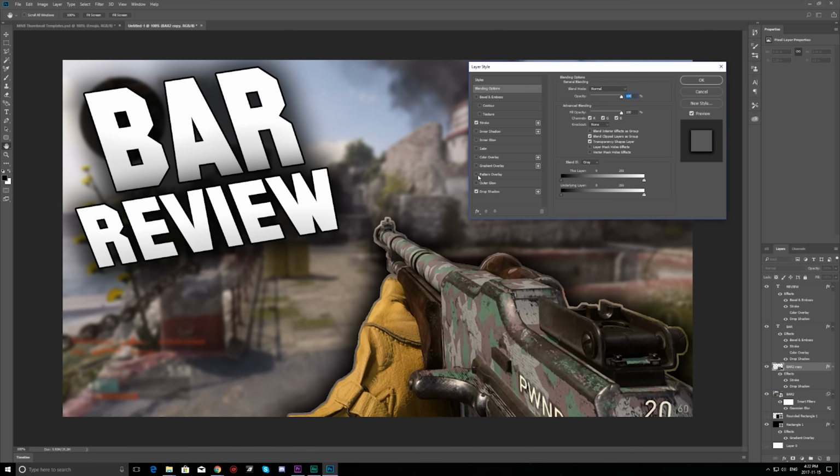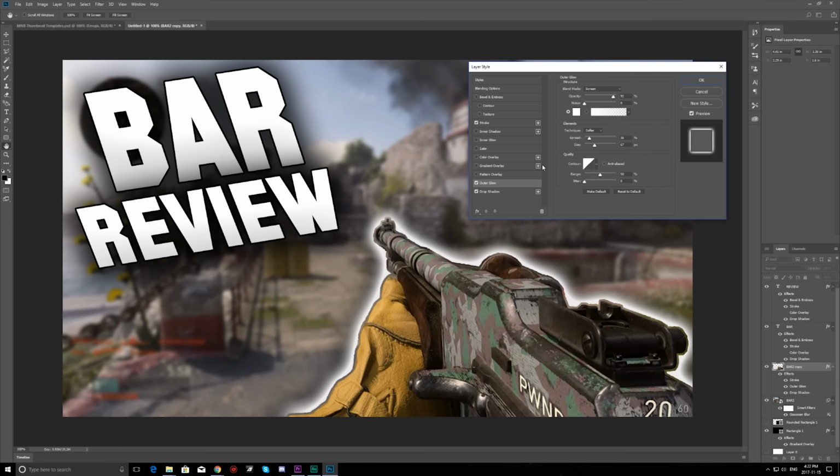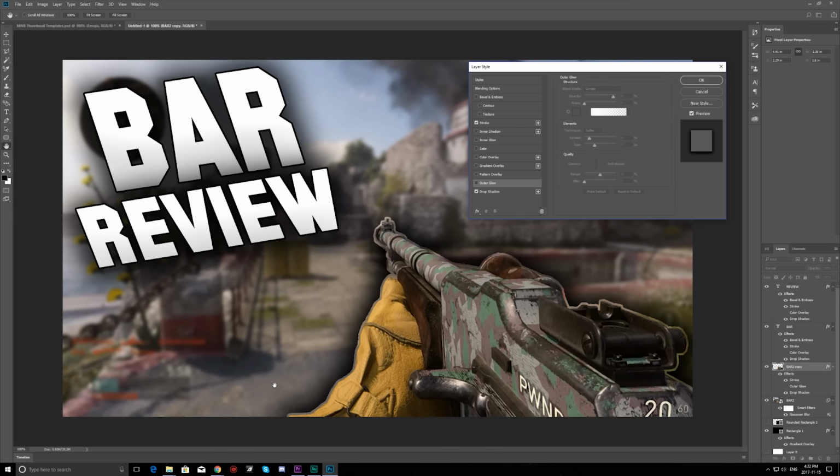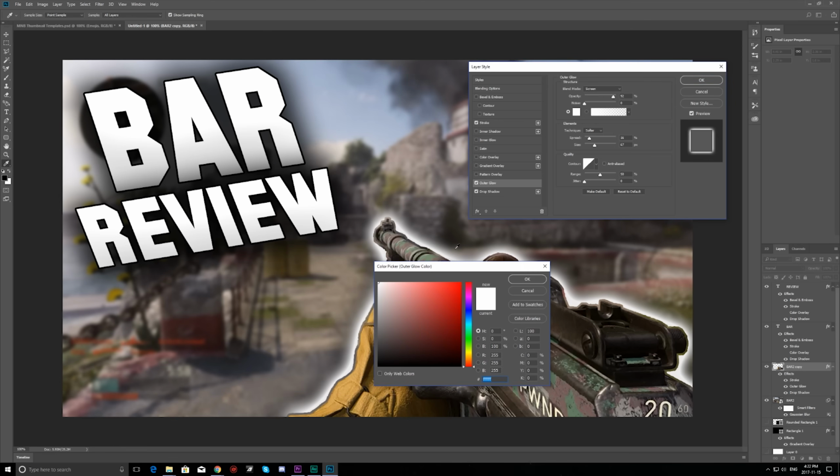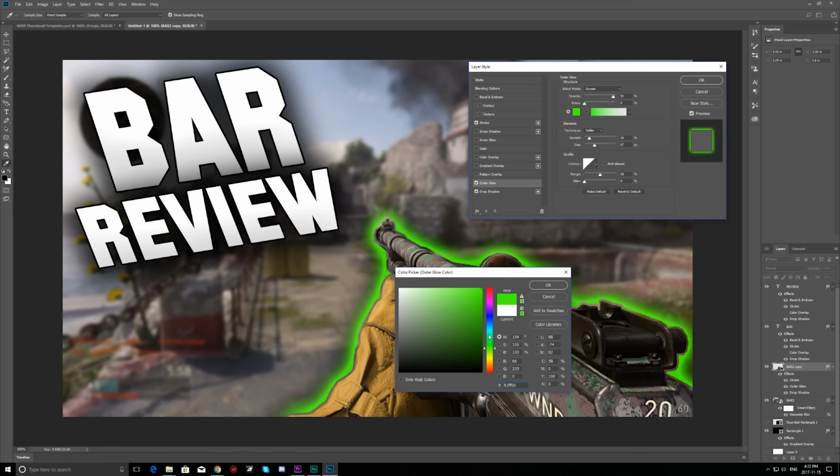So let's go outer glow maybe. And now the thing is with outer glow, it is going to overtake the sort of drop shadow. So you have one or two options. You can go a drop shadow type of style, or you can go like an outer glow. Let's say we later are going to theme this text to be green. So let's go like a green outer glow.